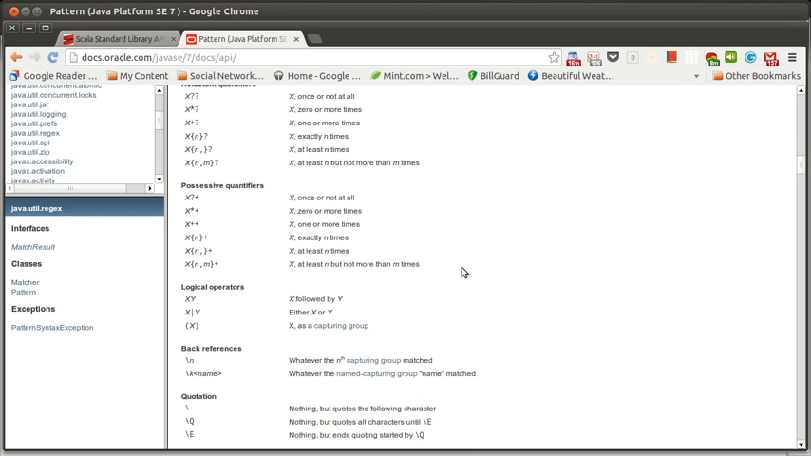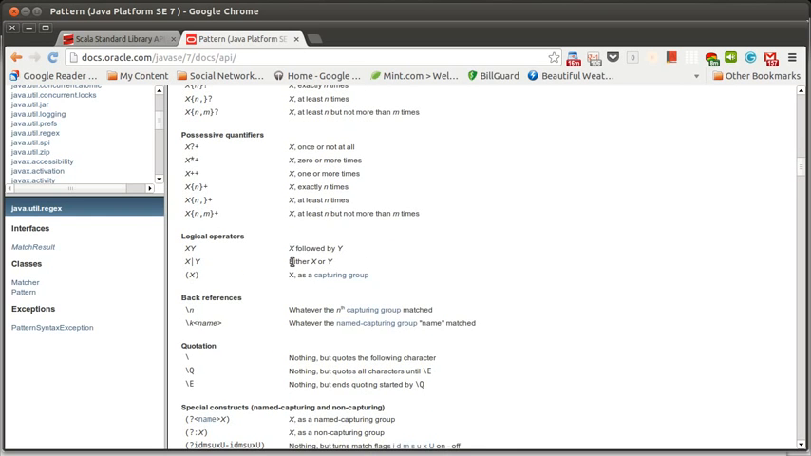Most of the time, you'll be dealing with the greedy quantifiers. The last thing that's worth pointing out here, because it's going to be significant to us, are logical operations. You've already seen if we just have two things next to each other, it's one followed by the other. You can also use a pipe to represent an OR.